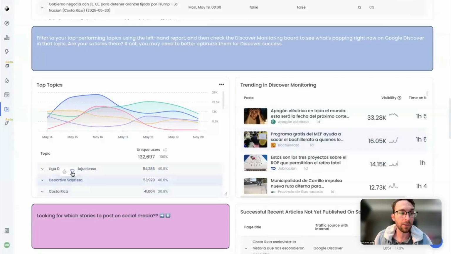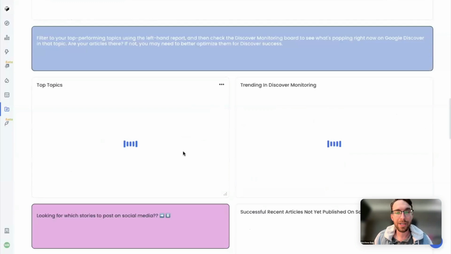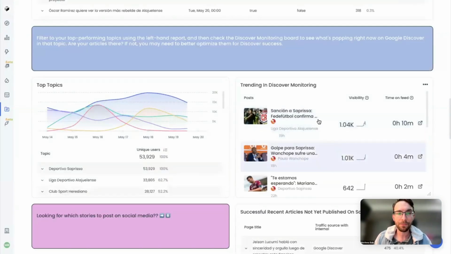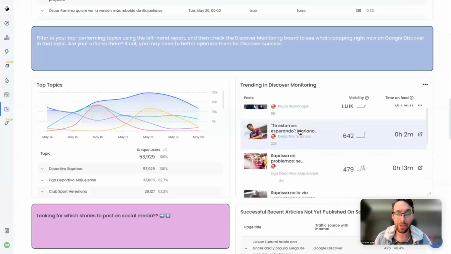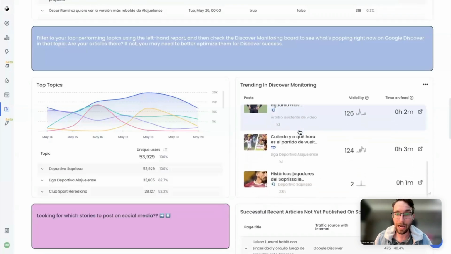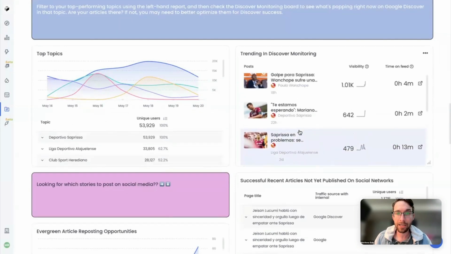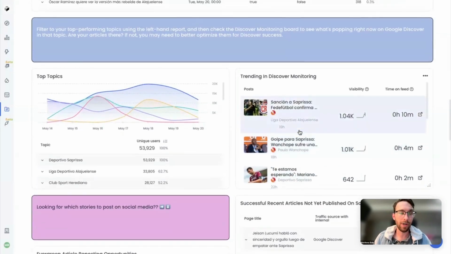So I'm going to click on this filter and then watch. That filter is now going to apply to this report as well. So now we're seeing the Deportivo Saprissa real-time Google Discover. And I can see I'm not in the 1, 2, 3, 4, 5, 6, 7. I'm not in the top 5 right now. Okay, so my Deportivo Saprissa stories are not being maximized for Google Discover.